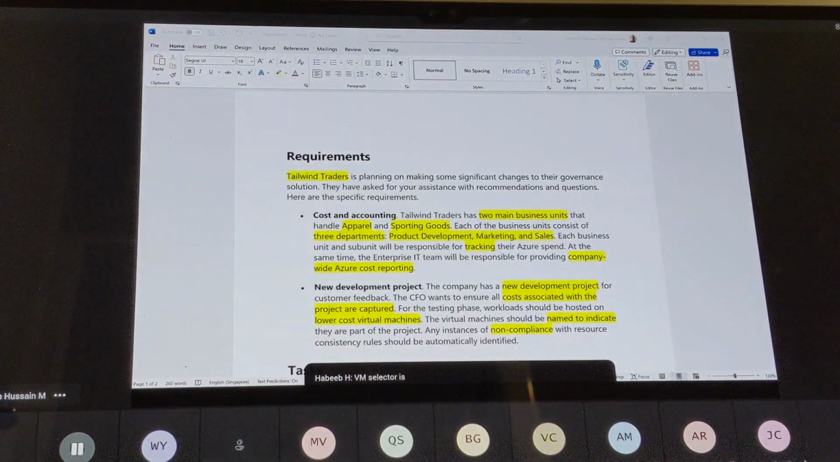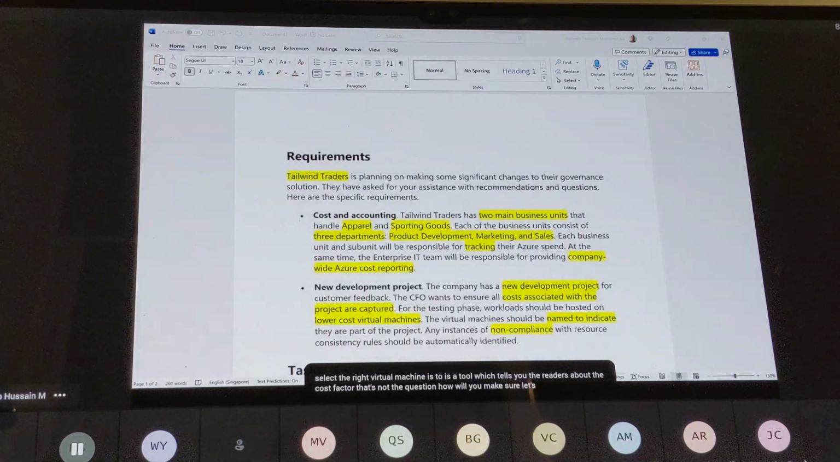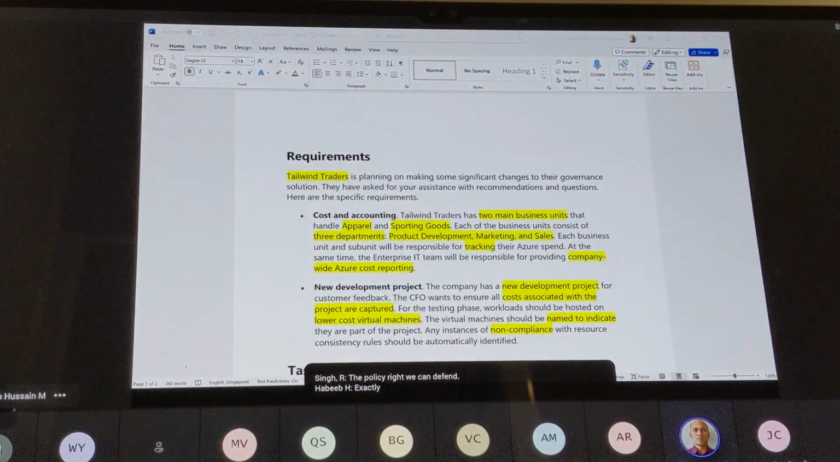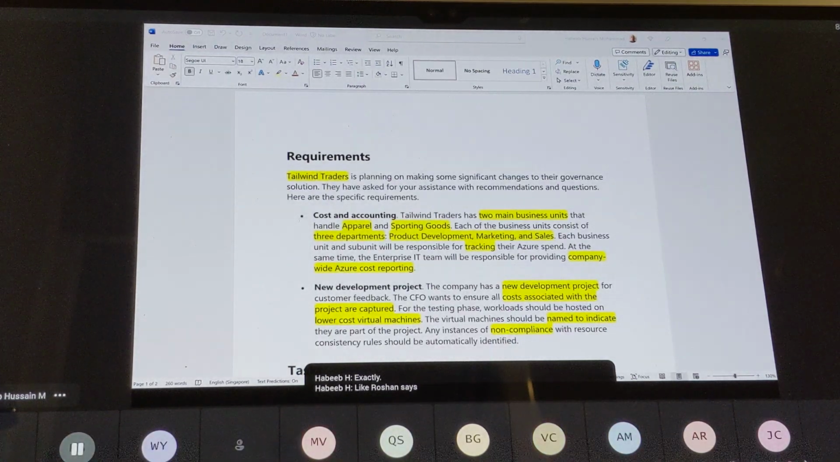VM selector is a tool to select the right virtual machine. It is a tool which tells you the details about the cost factor. That's not the question. How will you make sure, let's say, there is D series, F series, N series, E series, right? Customers can choose anything from the drop down. How will you make sure that if they choose F series, it should not allow them to finish? The policy, right? We can define. Exactly. Like Roshan says in the chat box, defining policies.